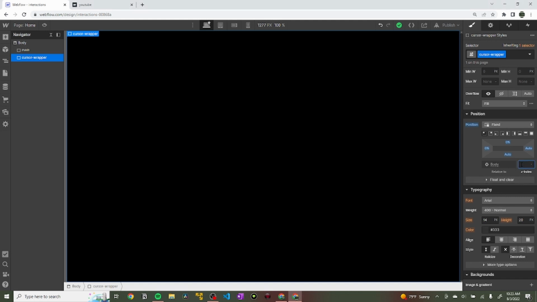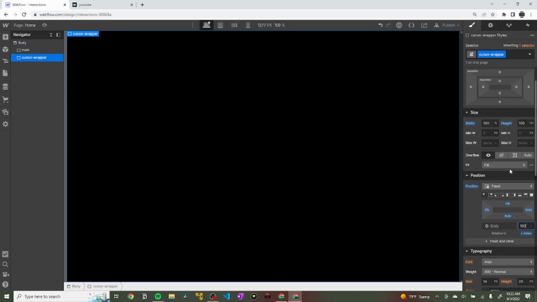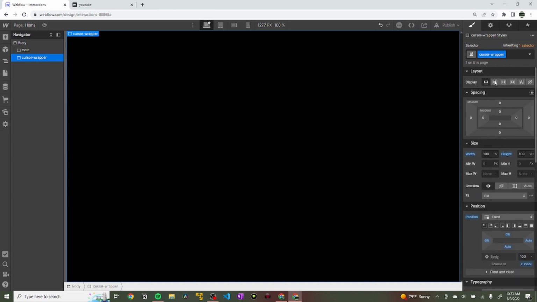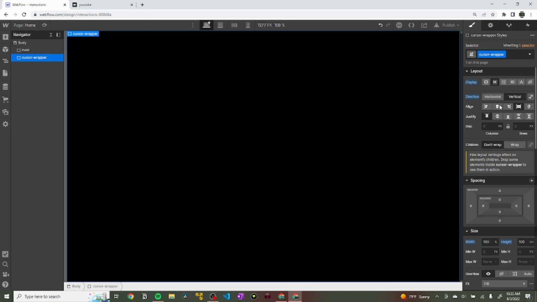So to make that even more clear, I'm just going to give it a really high Z index of, let's say, 100, okay? Now, I also want to set the cursor wrapper to be flex and vertical, just like that, and center aligned. Now, inside of here, we're going to create our cursor, okay?